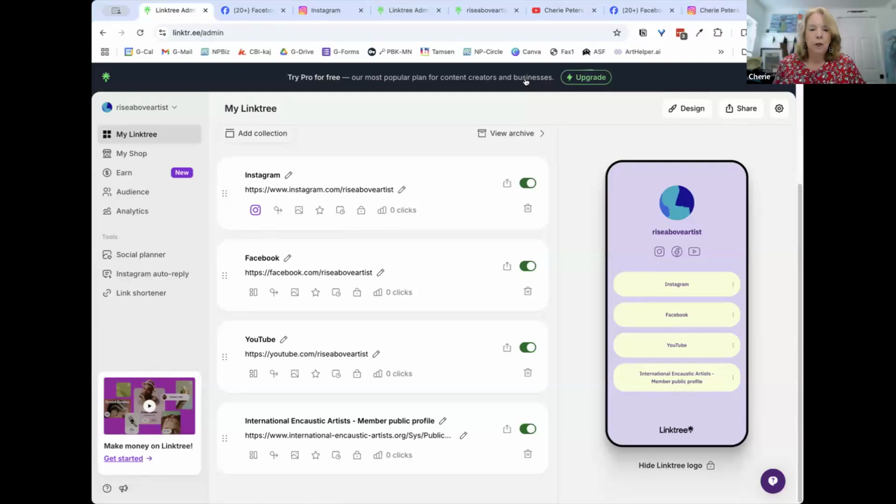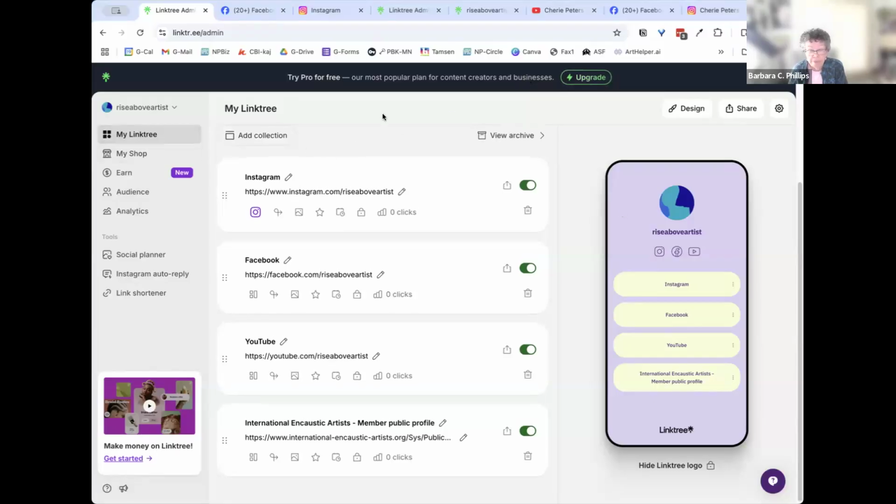Does this have a QR code with it? No, but it's very easy to make a QR code. You can take your link, Linktree/RiseAboveArtists, and you can go to any number of places, including Canva, and make a QR code by just using the link. Okay. And then that would save time because then they would see all this.